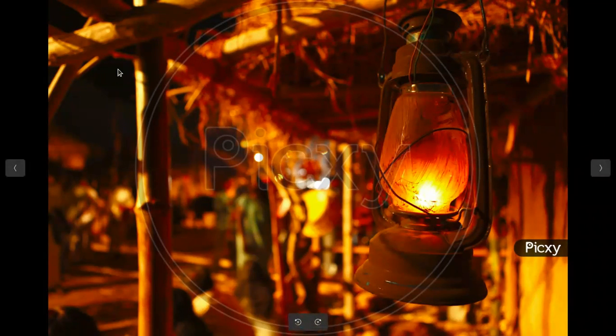If you see this light, mostly we will be getting this yellowish light, and it will have some red tint also. So what happens when this type of light source is there? Whatever things are there in the frame, they also tend to become yellowish or sort of reddish.